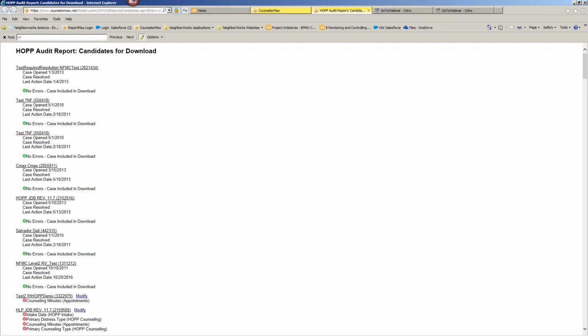So it's possible. Okay, so here we are. That didn't take too long. But just to go over this, basically the information it's going to give you is the name of the client and the case number here, and then it's going to show you when the case was opened, resolved, the last action date, and then if there's any errors.